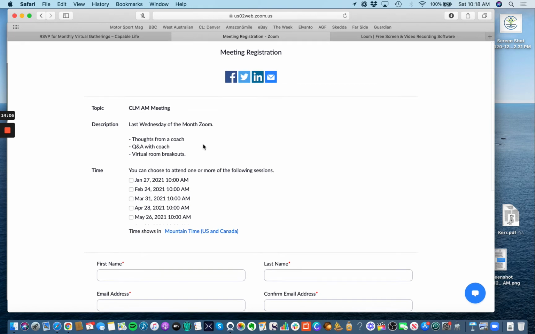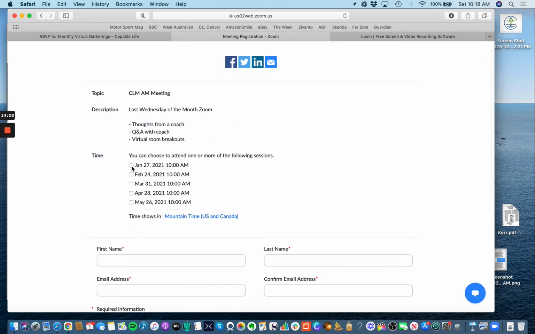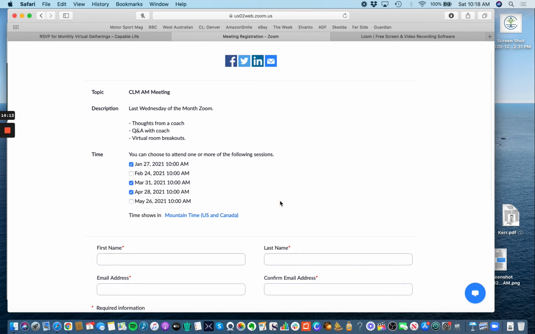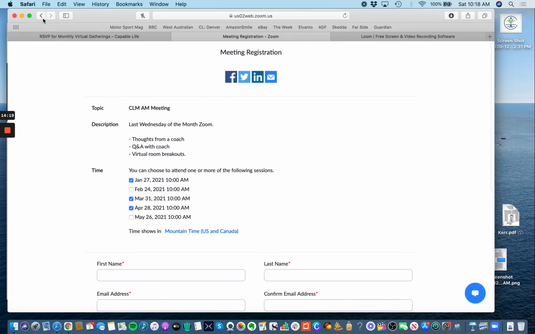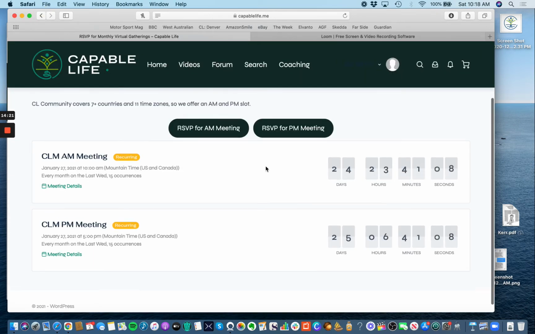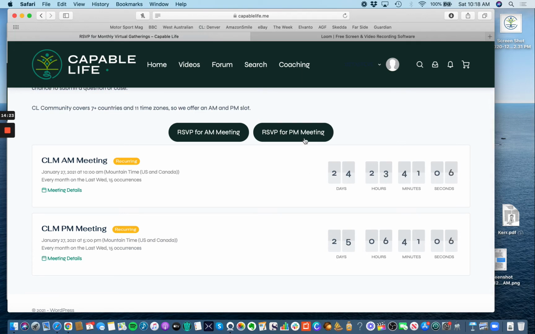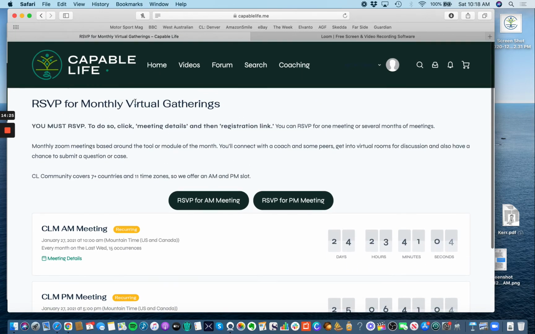And then the neat thing here is it's a Zoom meeting. You can actually register for as many of these as you want in one registration. And tell us who you are, click register, and as we like to say in Australia, Bob's your uncle. You're all set. So then when it's time for the Zoom, it will be hosted in this Zoom meeting.